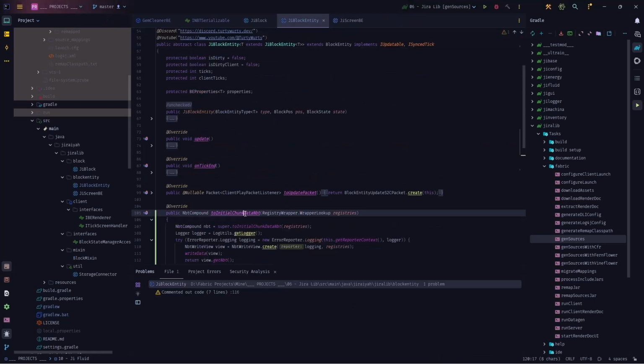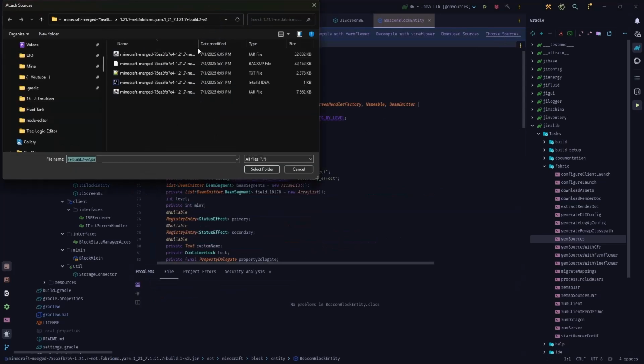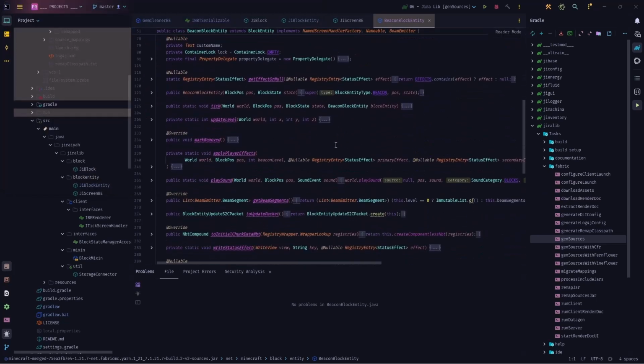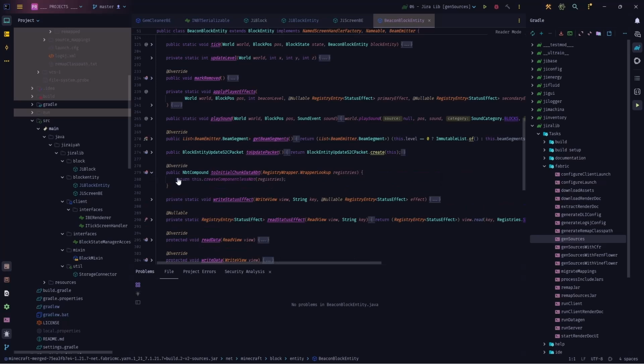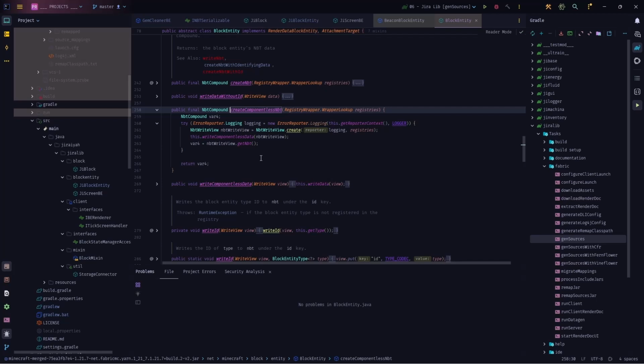Okay, again, middle mouse click, and we were looking at beacon. So choose sources and properly choose the source for 1.21.7. Thank you. Open. Okay, now let's take a look at that to initial chunk data. It says create component levels NBT, and there we go. Now it changed. So we see that again, it's making a new NBT compound. That's okay. Here we are getting it from calling the super. Then again, looking for a logger and NBT write view create, and this write component less data, and that's it.